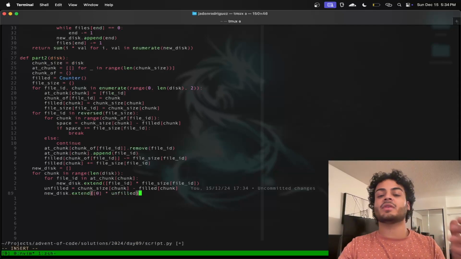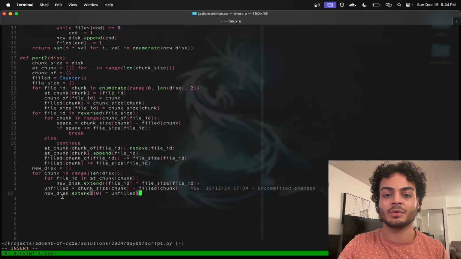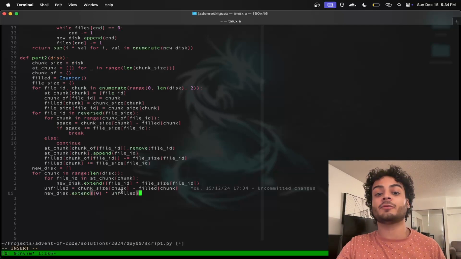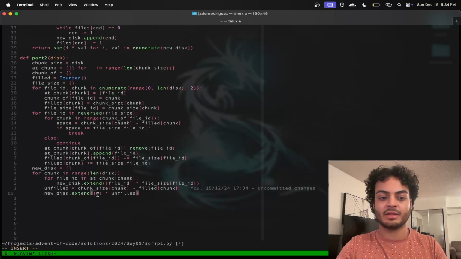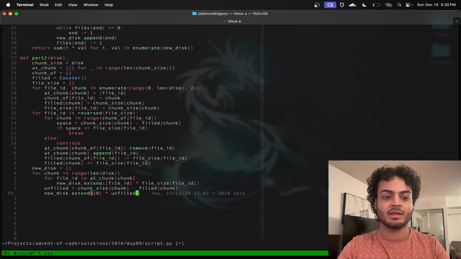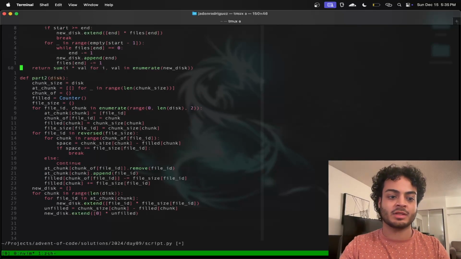And so if unfilled is 0, this list will be empty and we essentially concatenate nothing to the disk and move on. But if there were unfilled spaces, we'll make sure to append that many zeros and then they'll get left out of our sum that we take, right? And then our sum is going to be exactly the same as it was up here.